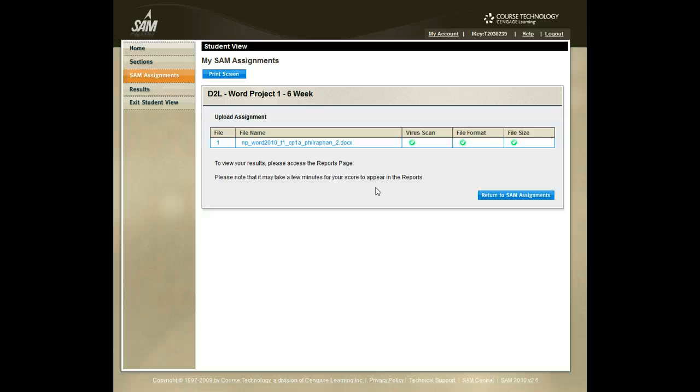I suggest you do that, and you should not have any trouble. Just make sure it has your name, underscore, and a 2. All right? So then it says Return to SAM Assignments. You can print this just to prove that you actually submitted it if you like, but I'm going to go back to Return to SAM Assignments.